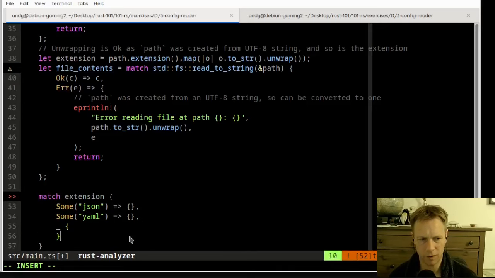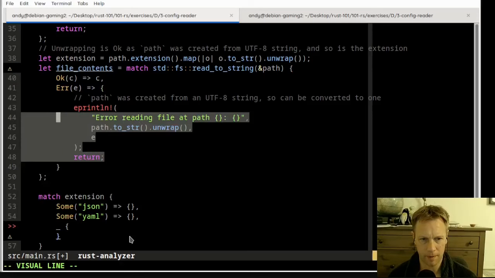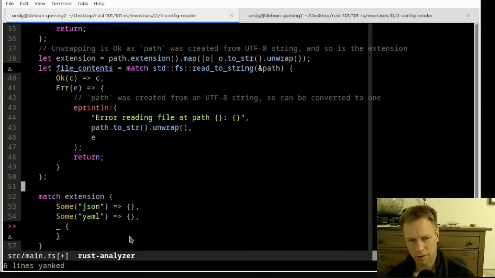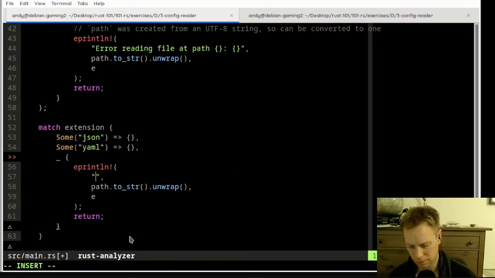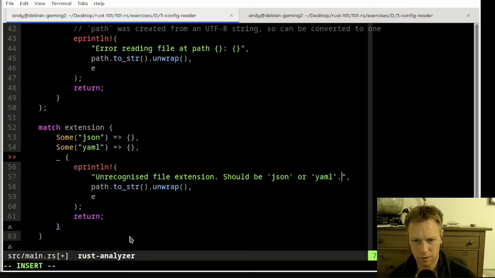In which case, let's follow the pattern of the other errors here. So it should be unrecognized file extension, I guess. Unrecognized file extension, should be JSON or YAML. That'll do us. We don't need this stuff.